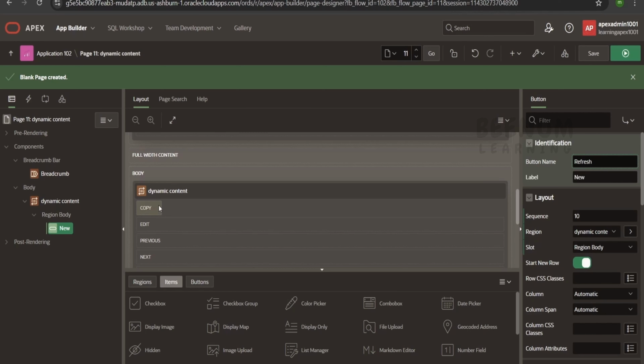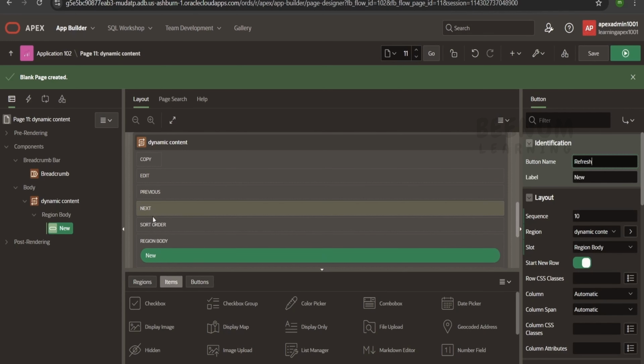Now there are a lot of slots over here in the dynamic content: copy, edit, previous, next, and so forth.